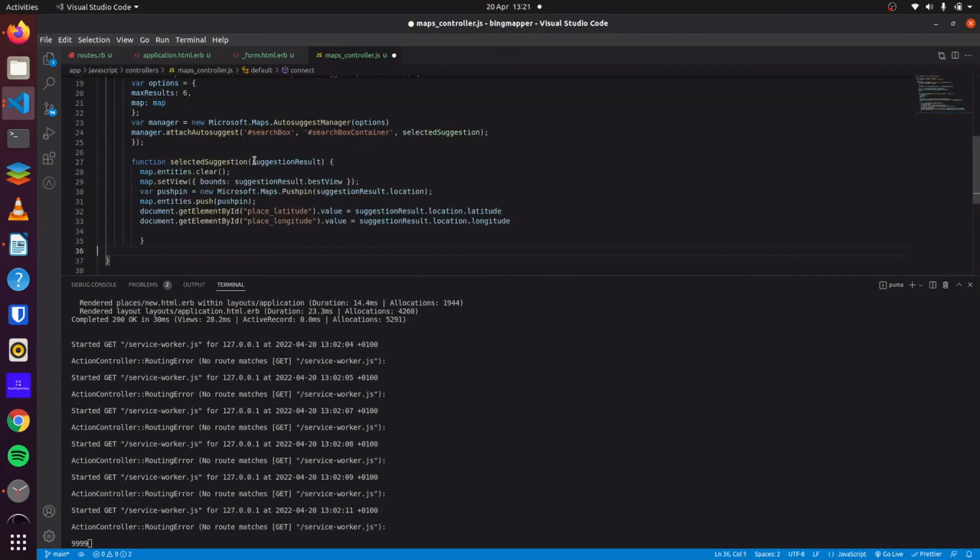We then define a function known as selected suggestion that takes in our suggested results. First, we want to clear our map of all the entities that are rendered there. Then we set the new bounds of the map. Then we put a pin on the map for our new suggested location of where we've selected from the drop-down menu from the auto suggest. And then we get the longitude and latitude of the new suggested location, and we append it to our form's map.